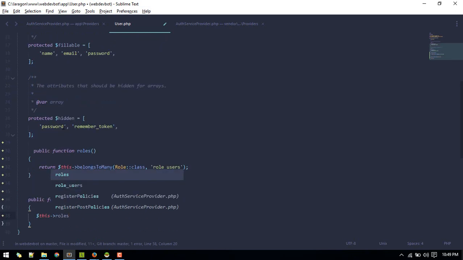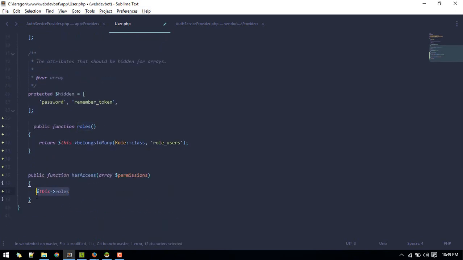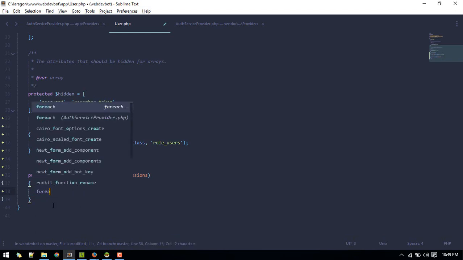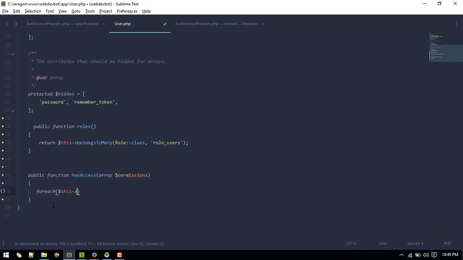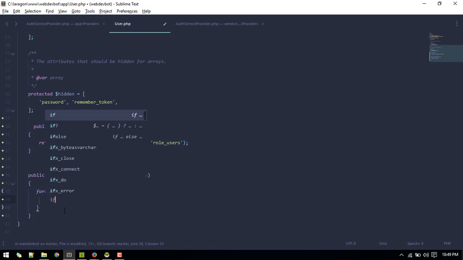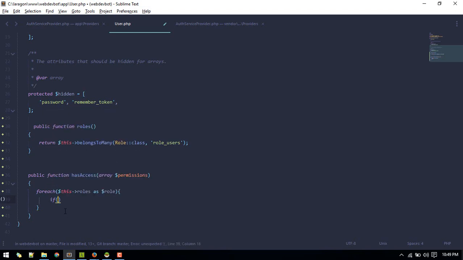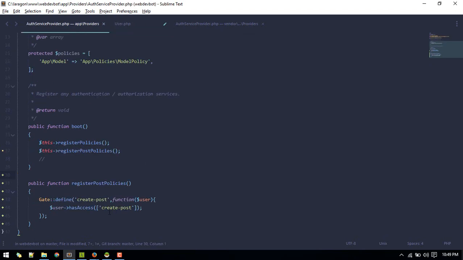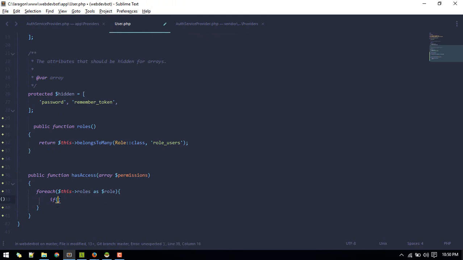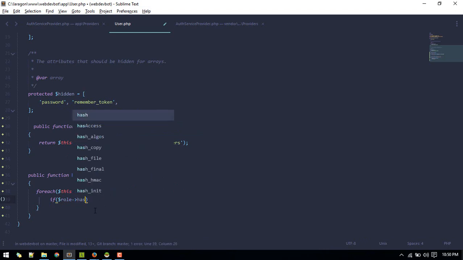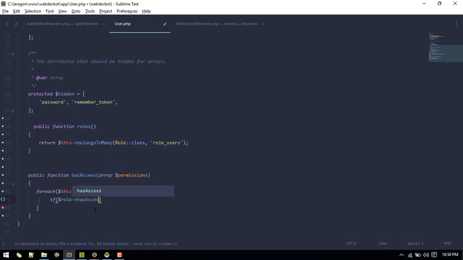Roles, since we defined it here, these roles. Okay, so we'll loop through that, for each of these roles as role. So we loop through each role of this user, and if any of these roles has this permission, the permission we pass from here, create post for now. If role has, well, we can call it has permission or has access, has access to this permission.